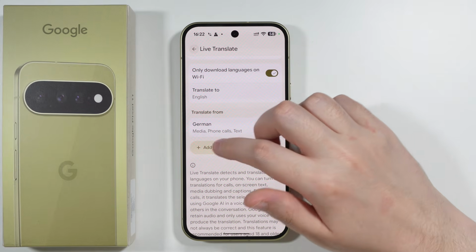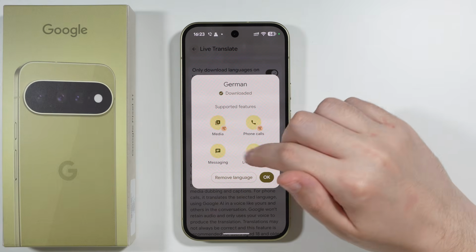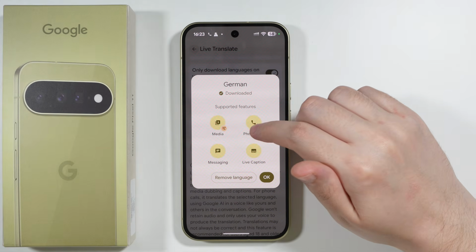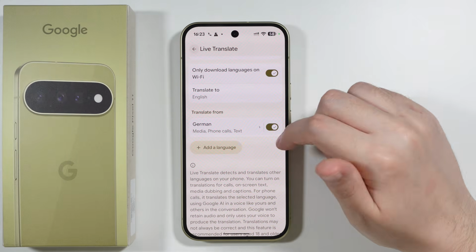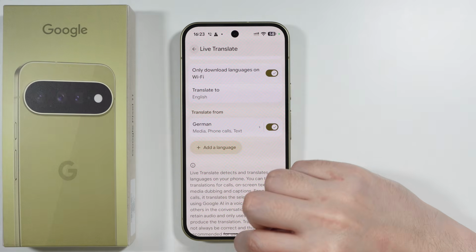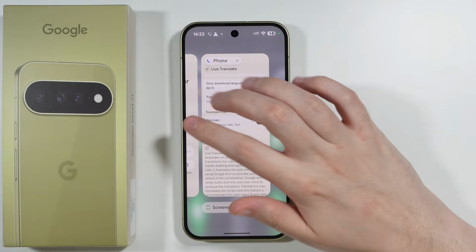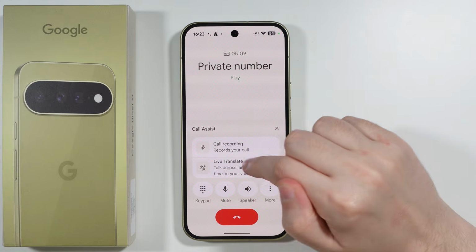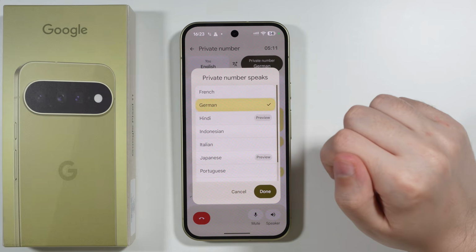Now, in my case, I have added German, so if I tap over here, I can see which options are supported. And so here we have phone calls, so it is going to work. And of course, I want to make sure that it is enabled. And once we have this set up, then once you are in a call, you can tap on the Call Assist button. And then here you can find Live Translate.